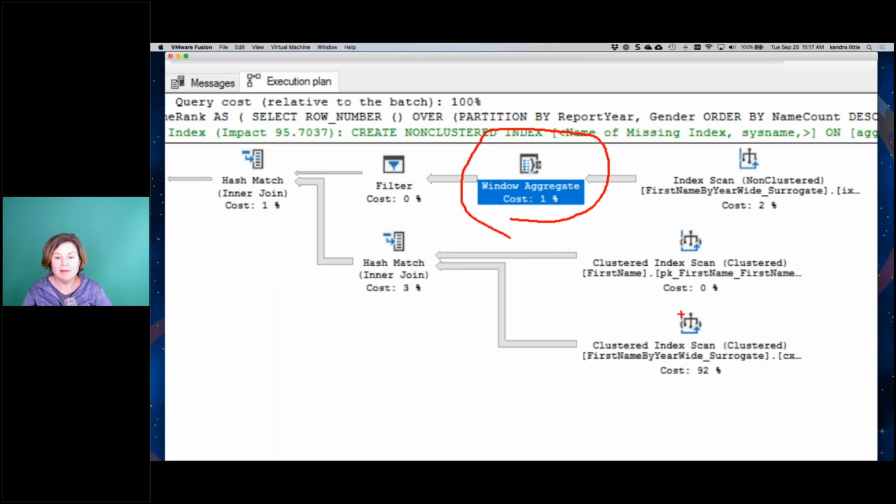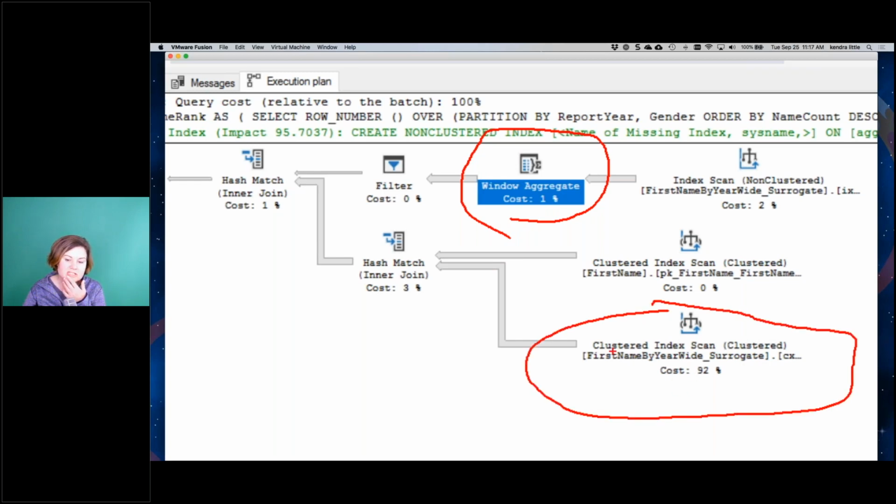That's really cool. But hey, wait a second. Why are we still slow? So we're still doing a clustered index scan here of the first name by year wide surrogate table, and we're scanning the whole table, and we are pushing it into a hash match inner join.